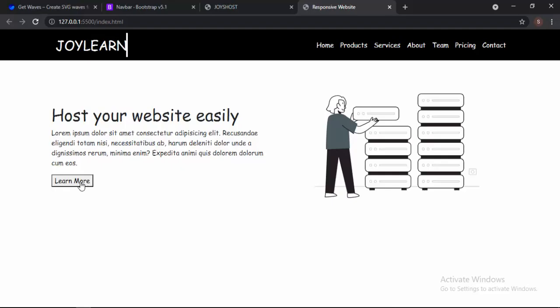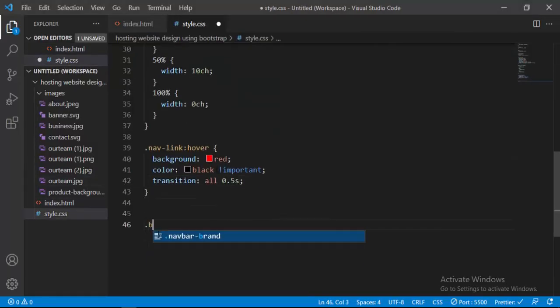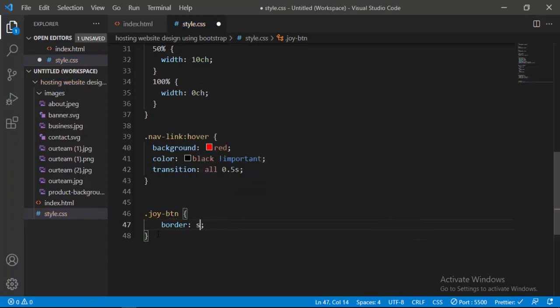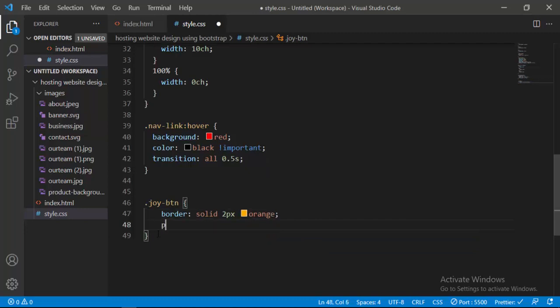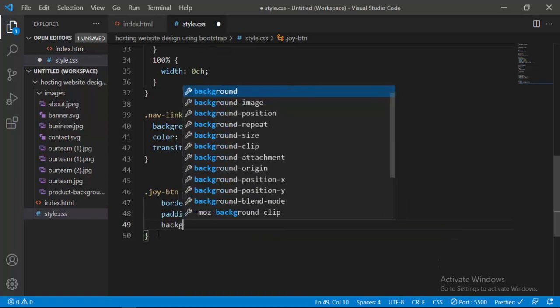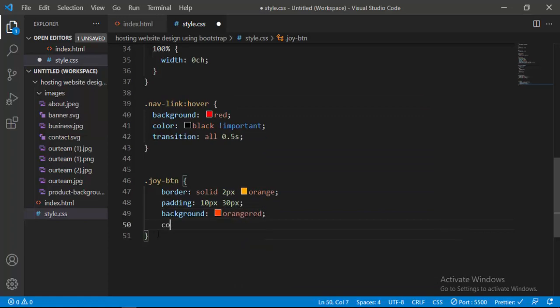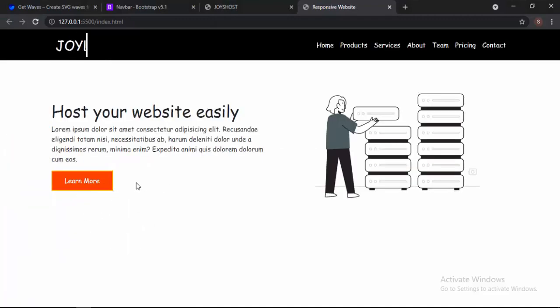So to style this button, I'm gonna go inside our custom CSS file, and here I'm gonna say joy btn. I'm gonna give it a border of solid 2 pixel, and its color is orange. And then I'm gonna give it a padding of 10 pixels from the top and bottom, and 30 pixels from the sides, and its background is orange red, and then I'm gonna give it a color of white. Now our button is looking like this.